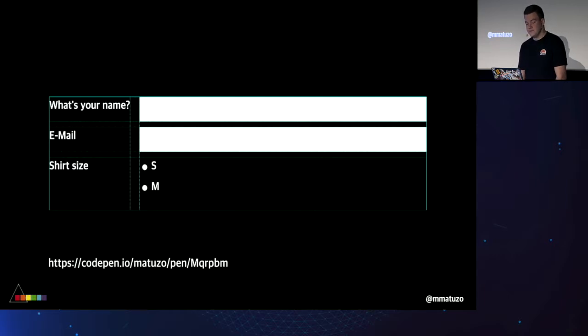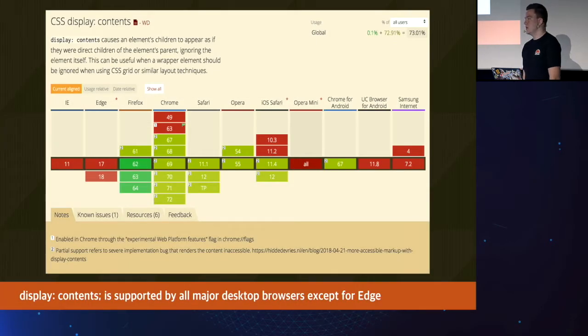That's pretty awesome. I'm so sorry, but Edge doesn't support display contents. And that, of course, isn't the issue here, because we could just apply progressive enhancement and that's it, that's cool.